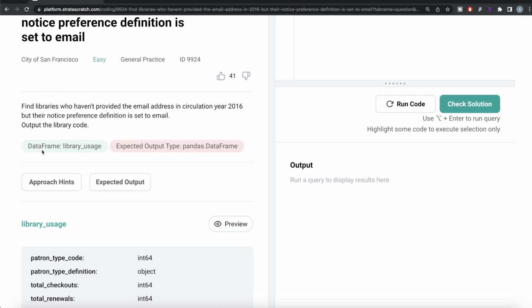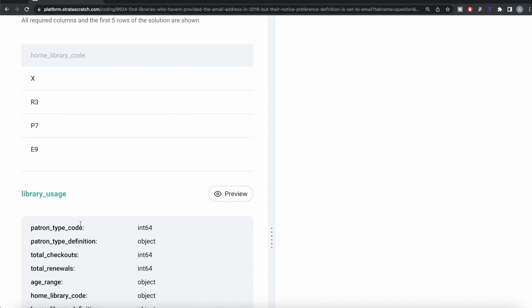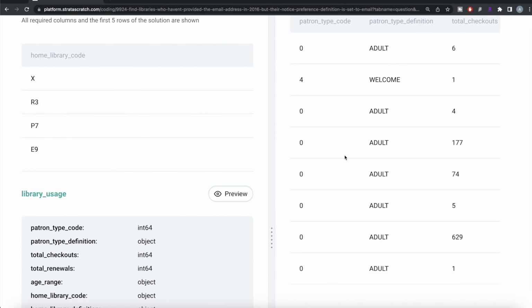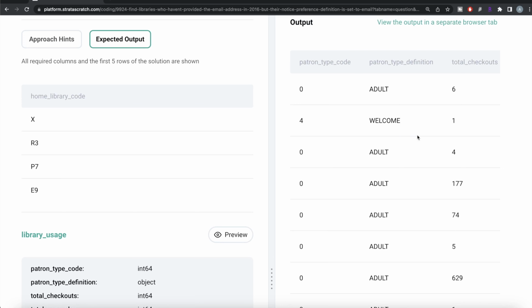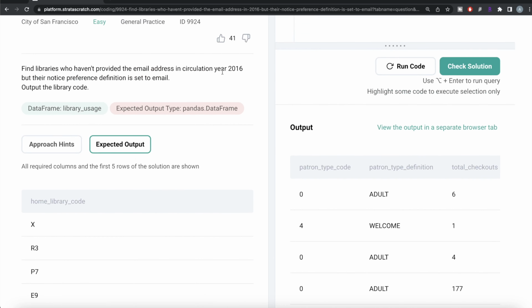So basically we are given a data frame called library usage, and the expected output is a pandas data frame with only one column, home library code, right? Let's preview the data frame that we have, library usage. So you have a lot of different columns. So basically what we are required is that circulation year should be 2016, right? Email address should not be provided, but their notice preference definition should be set to email, right?